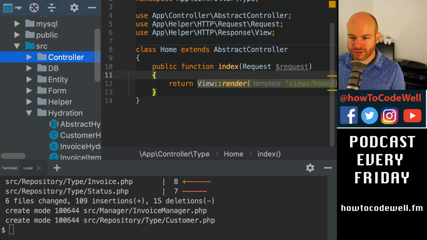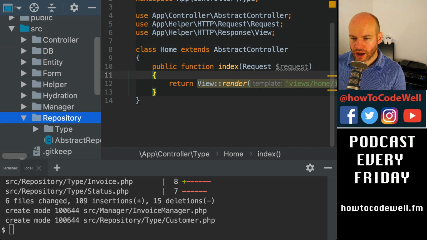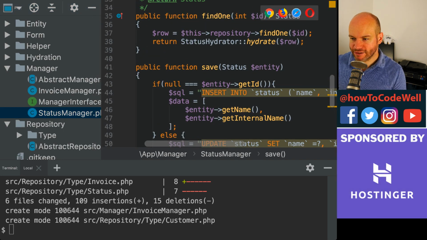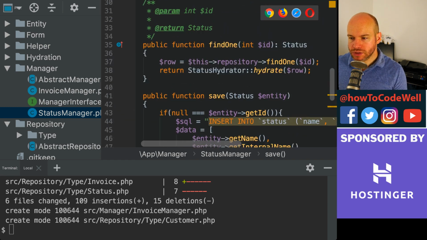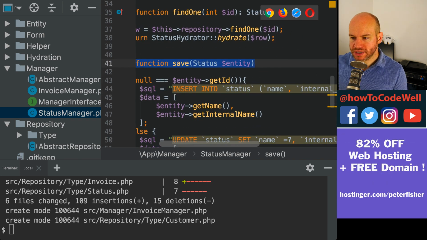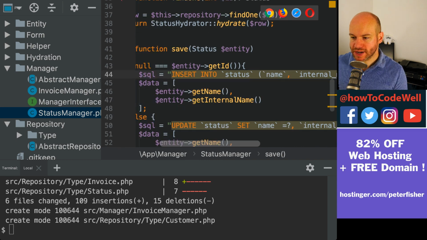I still, of course, have the hydrators, the managers and the repositories and so forth. I think in the status manager here, there's still the save routine, so that's still in play. But really what we want to achieve is a mechanism of actually testing this save routine here. Of course, this is going to insert a record, or it's going to update a record.